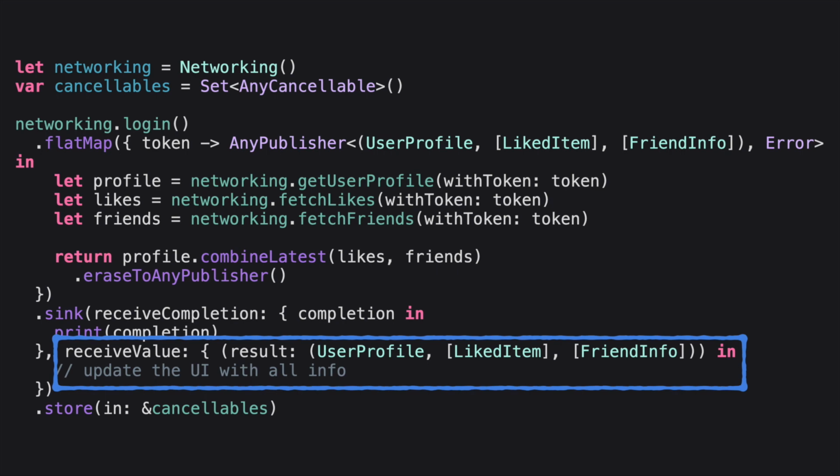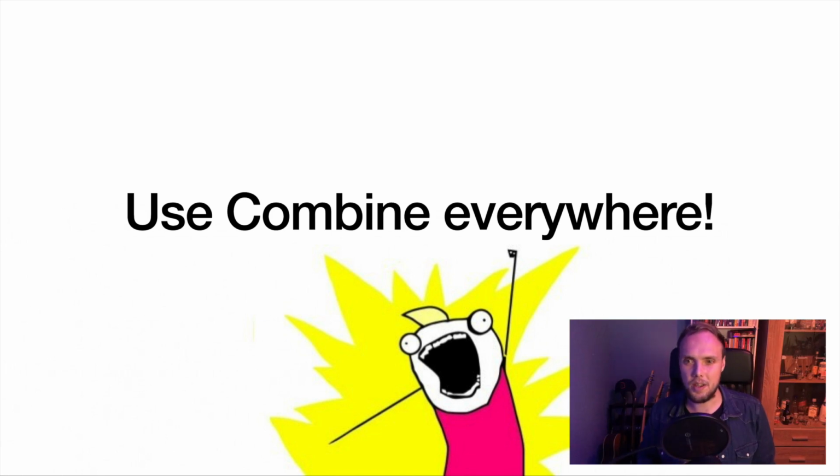So while this went very quickly, and I can understand if this is maybe too quickly, I want you to see how I used some core building blocks to build something really exciting. And with this, you can really think to yourself, use Combine everywhere. So let's summarize this quickly.